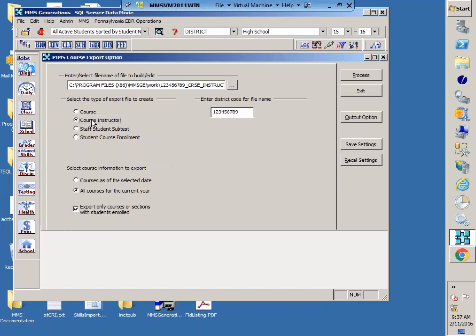The last checklist to go through is the student course enrollment, and the state course code must be entered into the course catalog, and then choose all courses for the current year. The export data as of this date is optional and is included for future considerations.